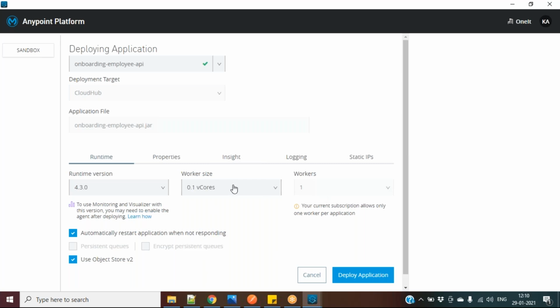Whenever we are adjusting the vCore or worker size and workers, this is called load balancing. So in an interview, if they ask you how you do load balancing in MuleSoft, you can say that while deploying, we have options like worker size and workers. We can increase the worker size or increase workers based on the requirement, based on the number of APIs hit.